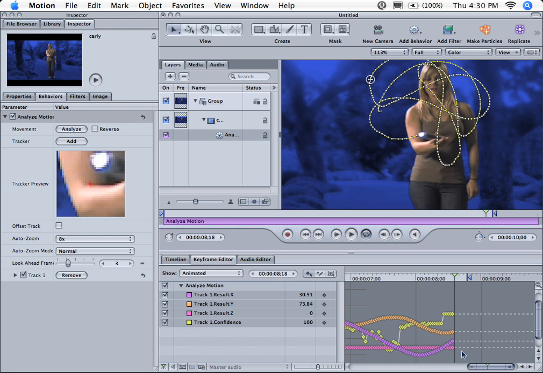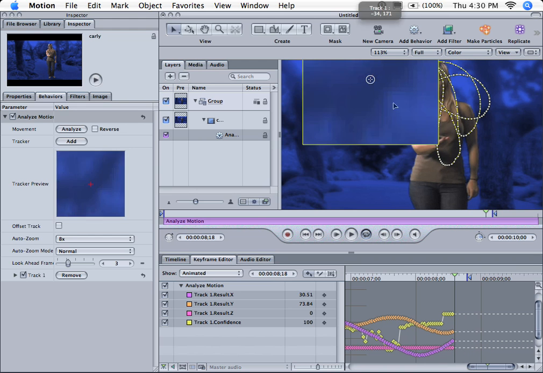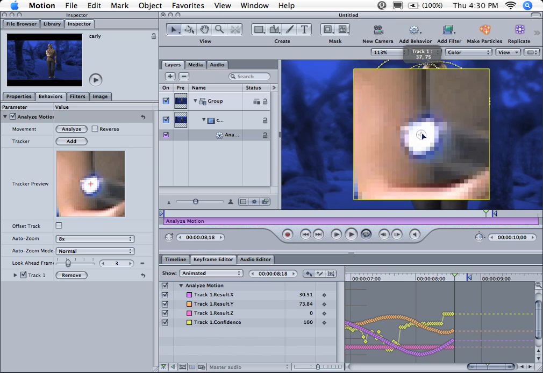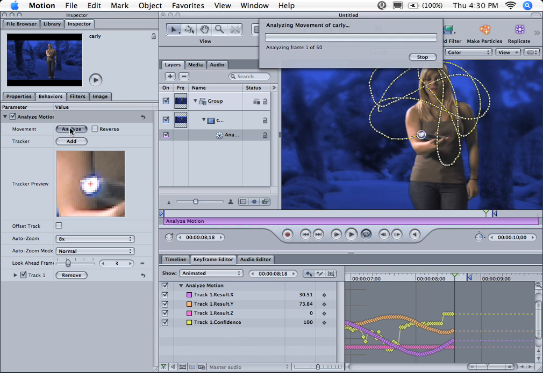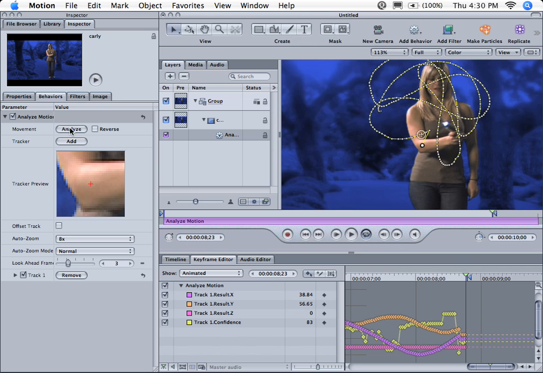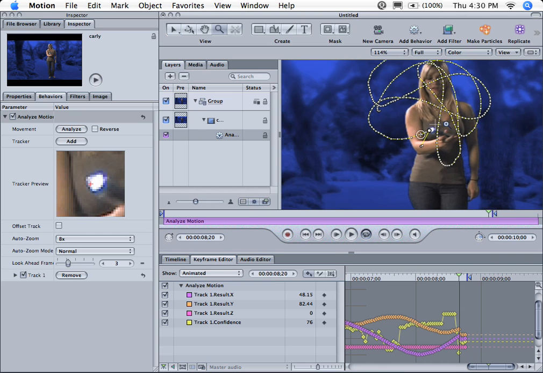We're just going to delete those keyframes and once again start the motion tracker and see if from this point forward it can follow the trail. We hit analyze and it just went a few frames and stopped. So we've just got the last few frames to do manually.